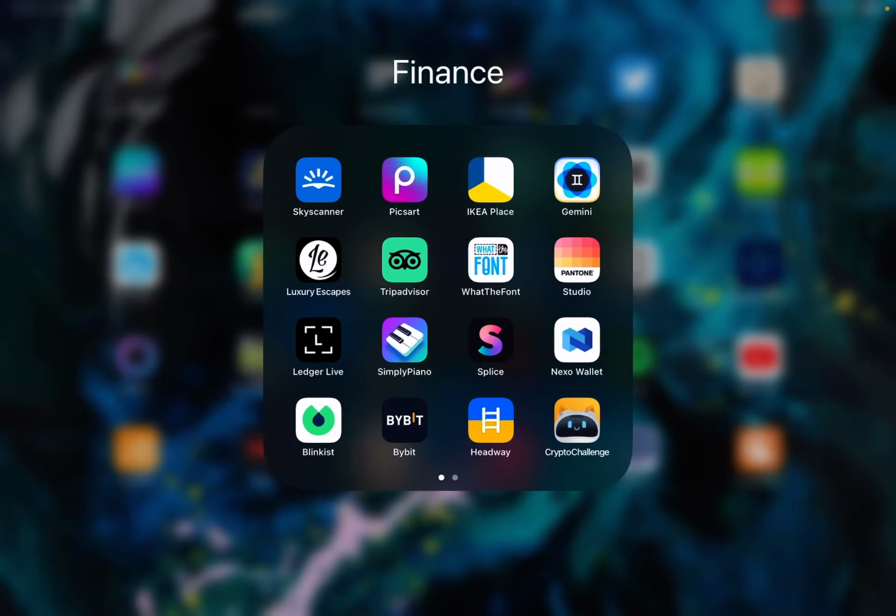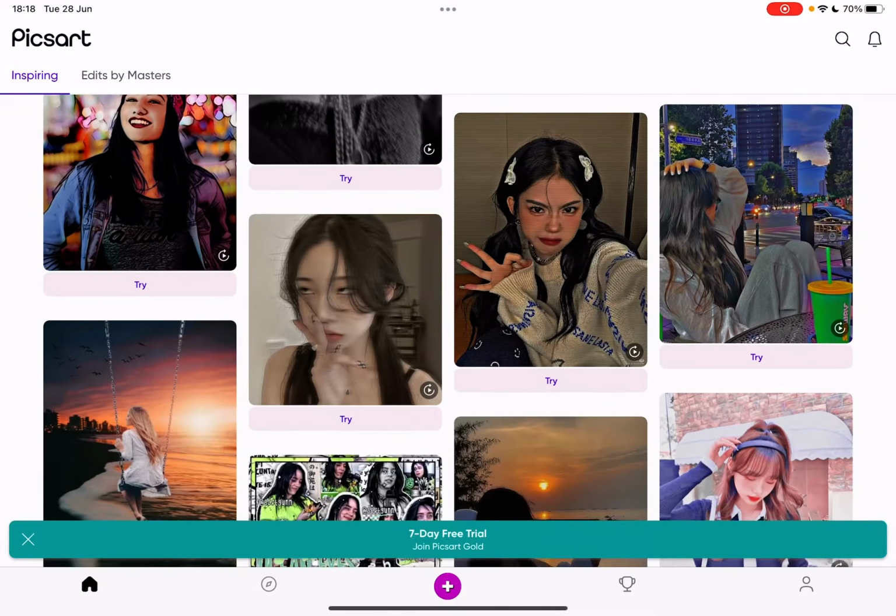Hello guys, in this video I'm going to show you how to retouch your images using the Picsart app.